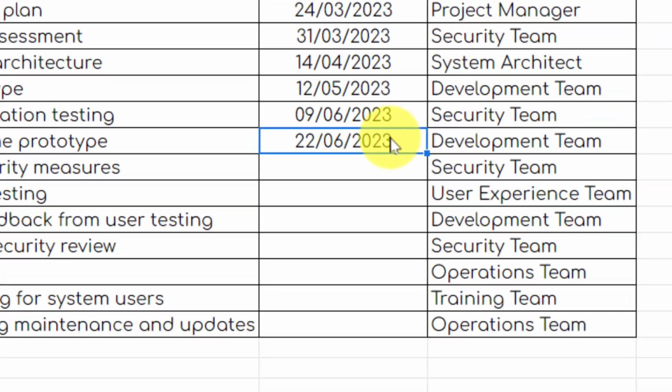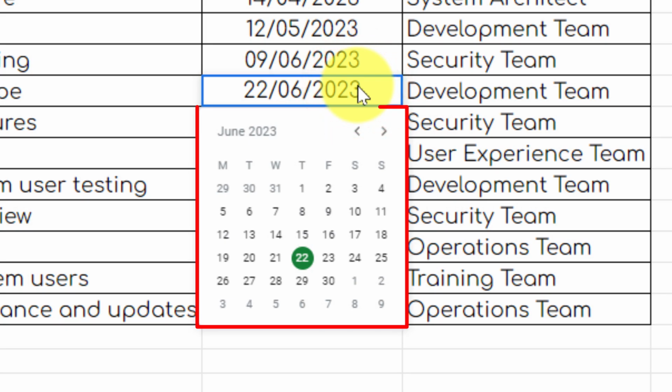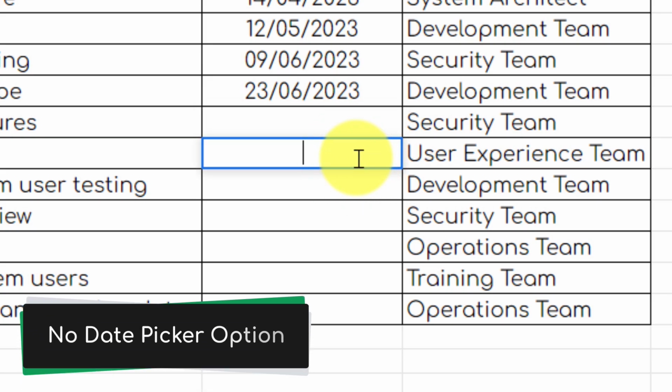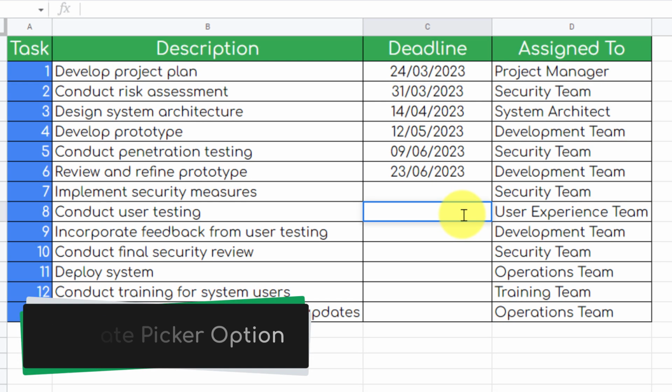But at least if I make a mistake, I can simply double click into a cell and I get a date picker. This makes it much easier for me to be able to select the correct date, and I can also see what day it is and things like that to make sure I don't make mistakes in the future. However, any of the blank cells that I have, if I double click in them, I don't get myself a date picker. There is no option inside the insert menu for me to be able to insert one either.